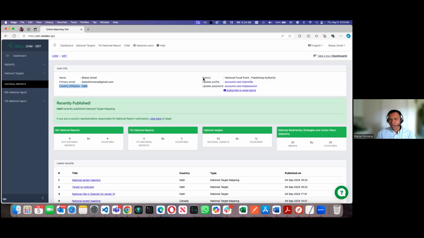Further down, the publishing authority can also nominate more users who have access to the online reporting tool, but they only have limited access, meaning that they can draft information and submit a request to the publishing authority to publish the information. Any information that they have created is not made public until the publishing authority or the national focal point approves it. And you can have multiple national authorized users that can represent a country.